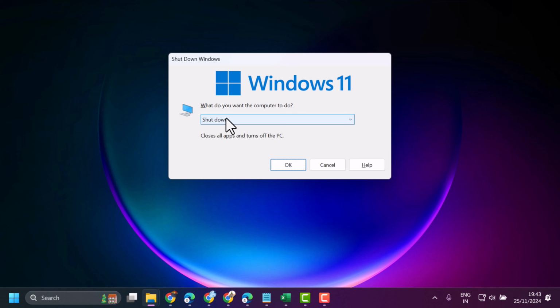Now reopen. Hopefully after reopen, mouse cursor pointing error will be solved.